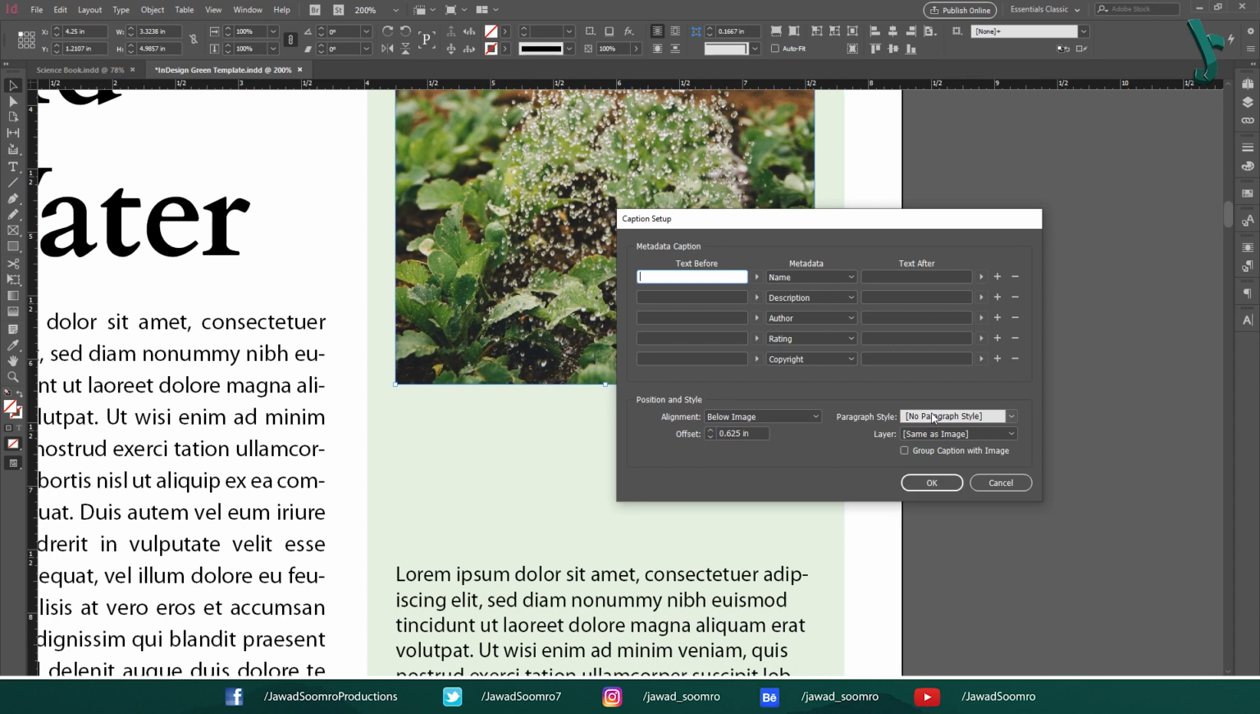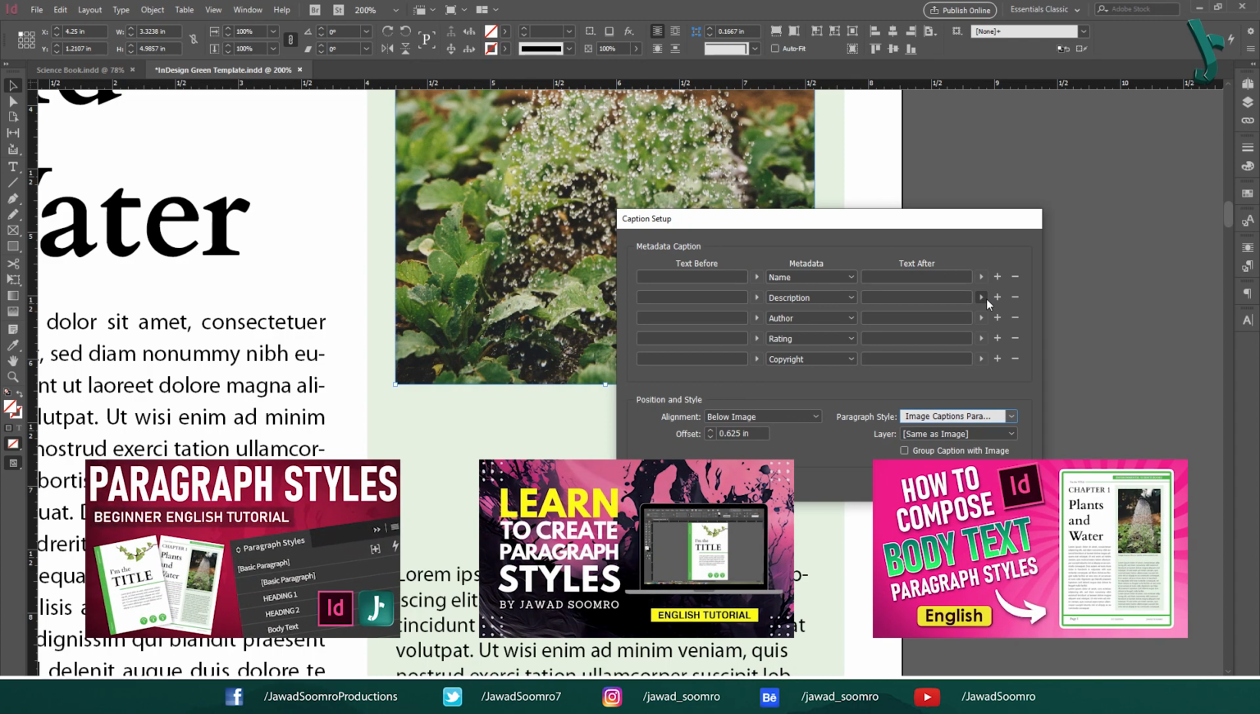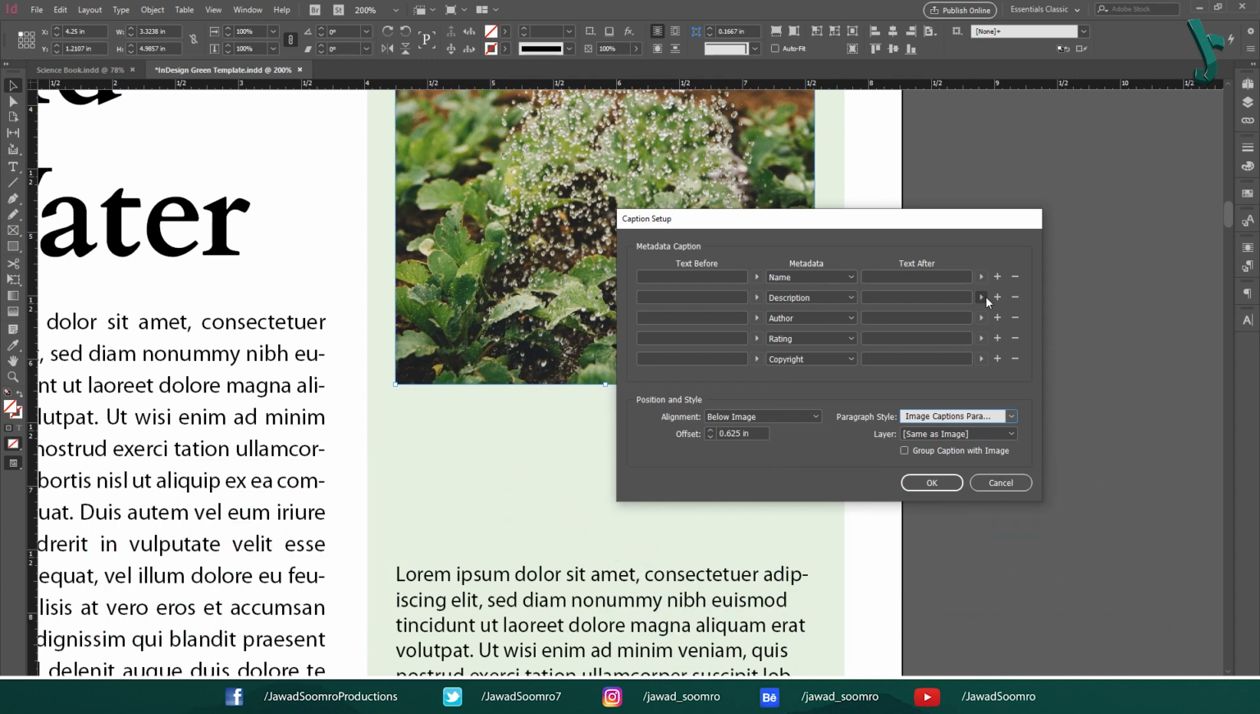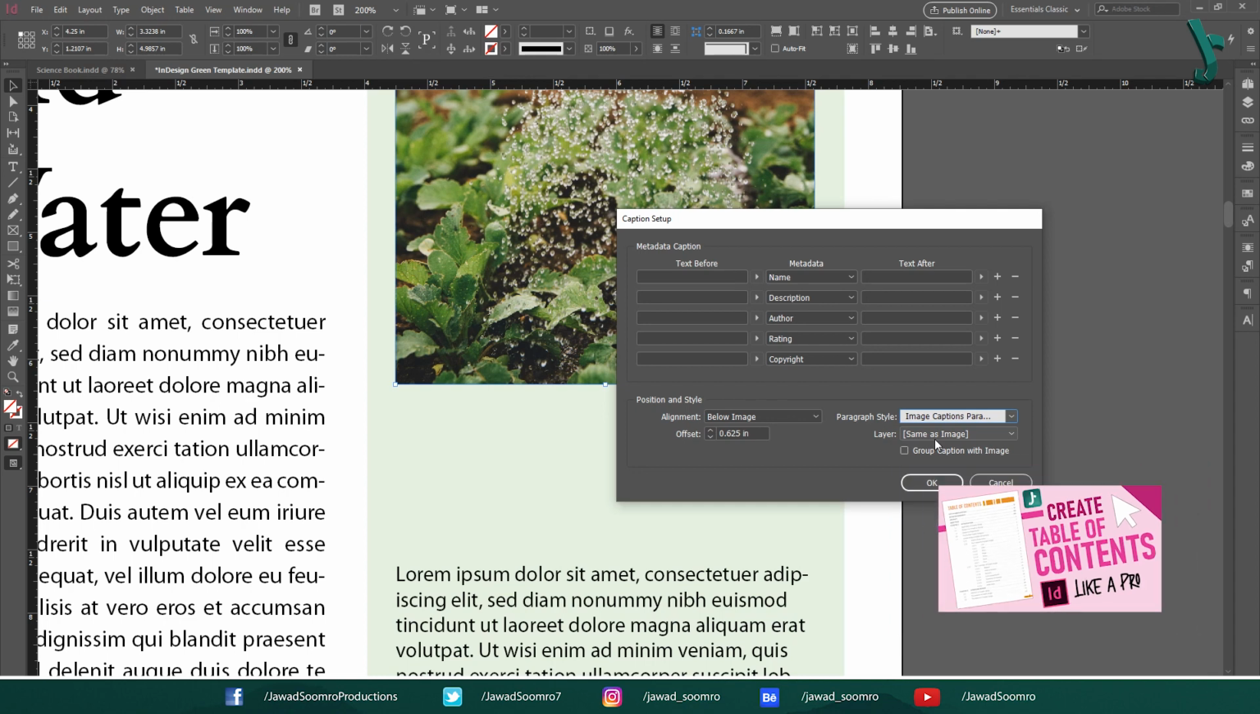In paragraph style, you need to create the paragraph styles for the image captions. I had already created this image captions paragraph style. So I'm simply choosing it. By the way, if you don't know how to create paragraph styles, I have left the tutorial playlist link in the description. Once you have created your style, you just need to select that style over here. If you don't use paragraph styles for the image captions, then you won't be able to add the image captions in table of contents, which I will explain in the table of contents tutorial.